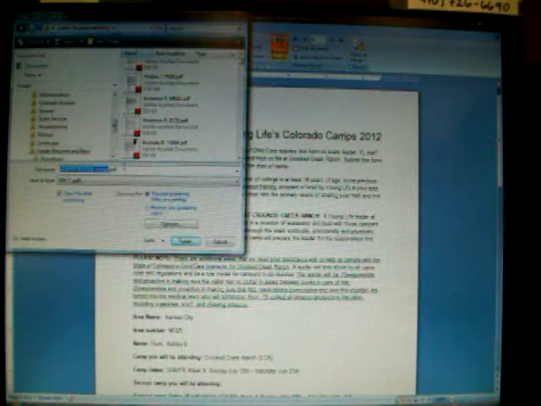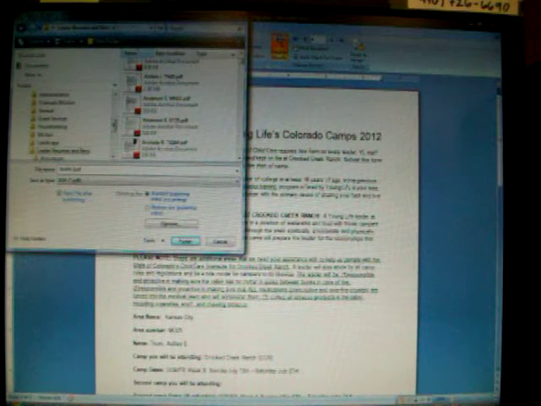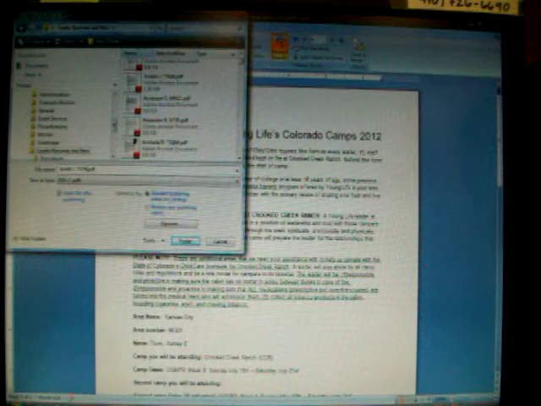So we would change this to say Smith J period TX 74, and then we would click Publish. It would save a PDF in that file to be accessed by any of the Colorado camps in the future.